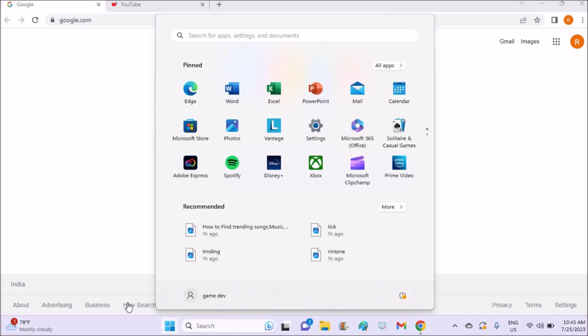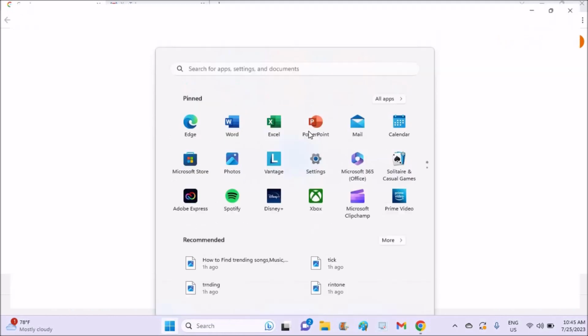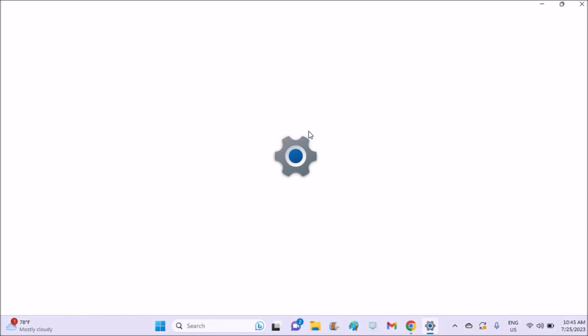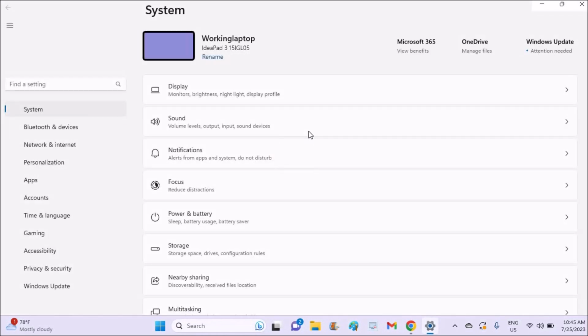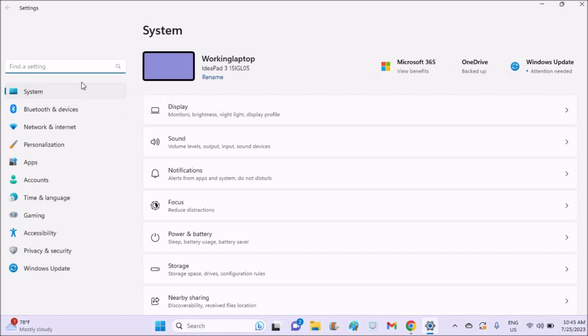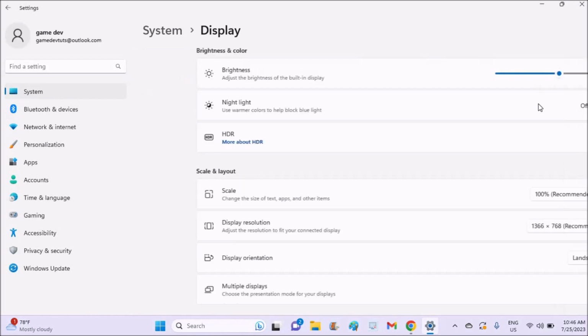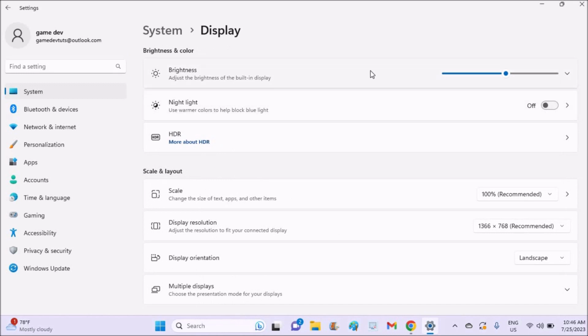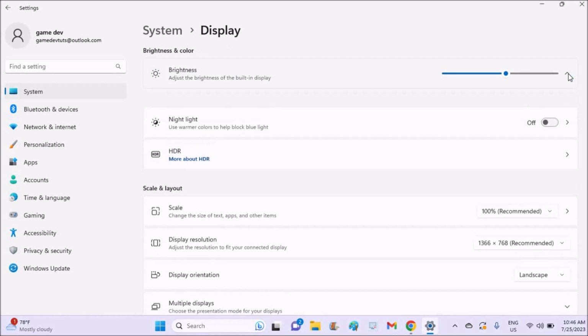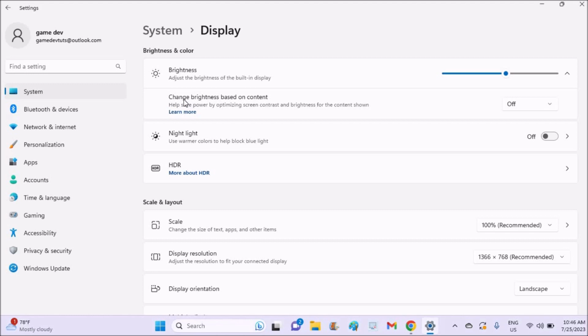So click on this Windows and click on settings to turn this on. Under settings, under system, you will find display. You need to tap on this display, open this. And under brightness, you will see this drop down. Click on this drop down and see here, change brightness based on the content.